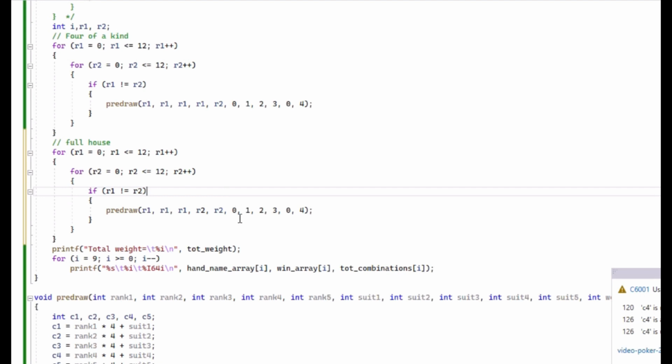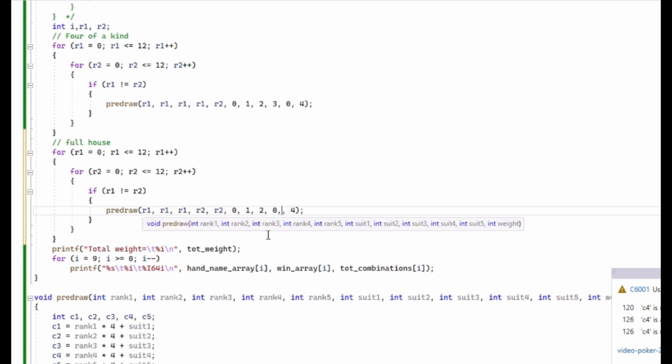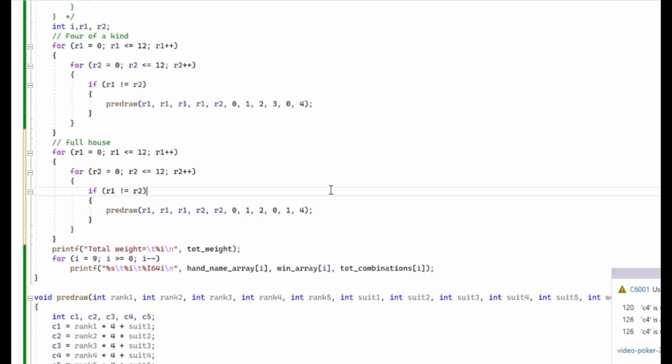And then for the suits, there are 2 different ways the suits could play out. Let's say that R1 is going to represent the rank of the 3 of a kind, so we will say that those suits are 0, 1, and 2. And one way the suits of the pair could play out is any 2 suits that were already seen in the 3 of a kind. For example, 0 and 1.